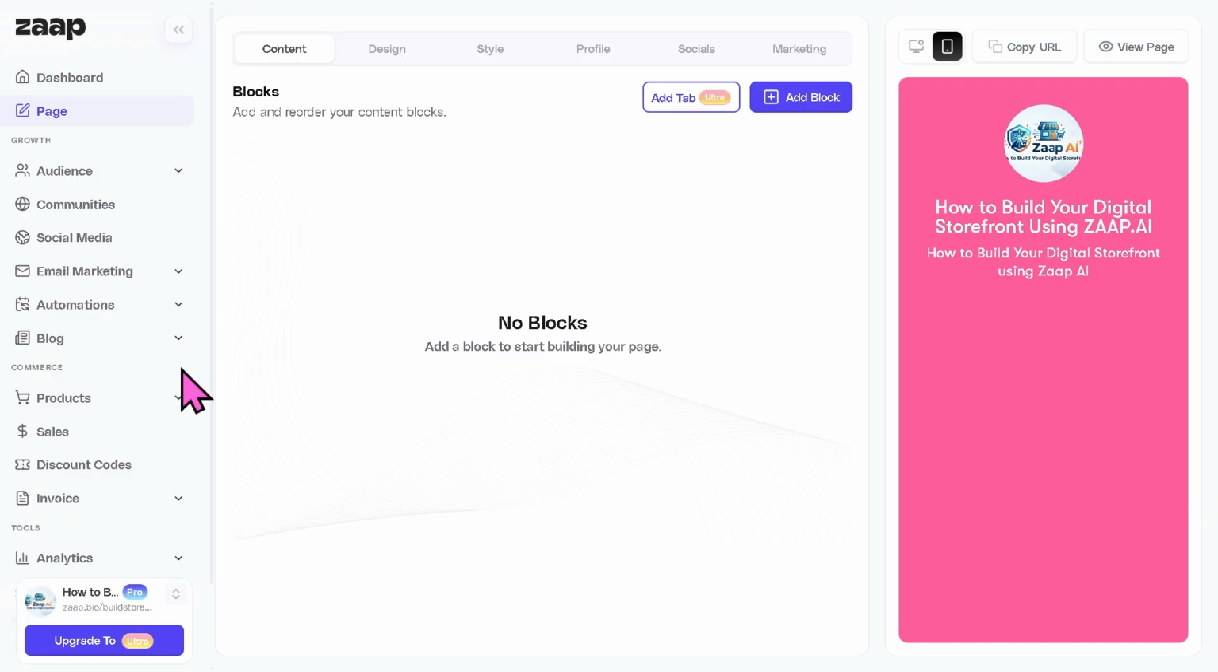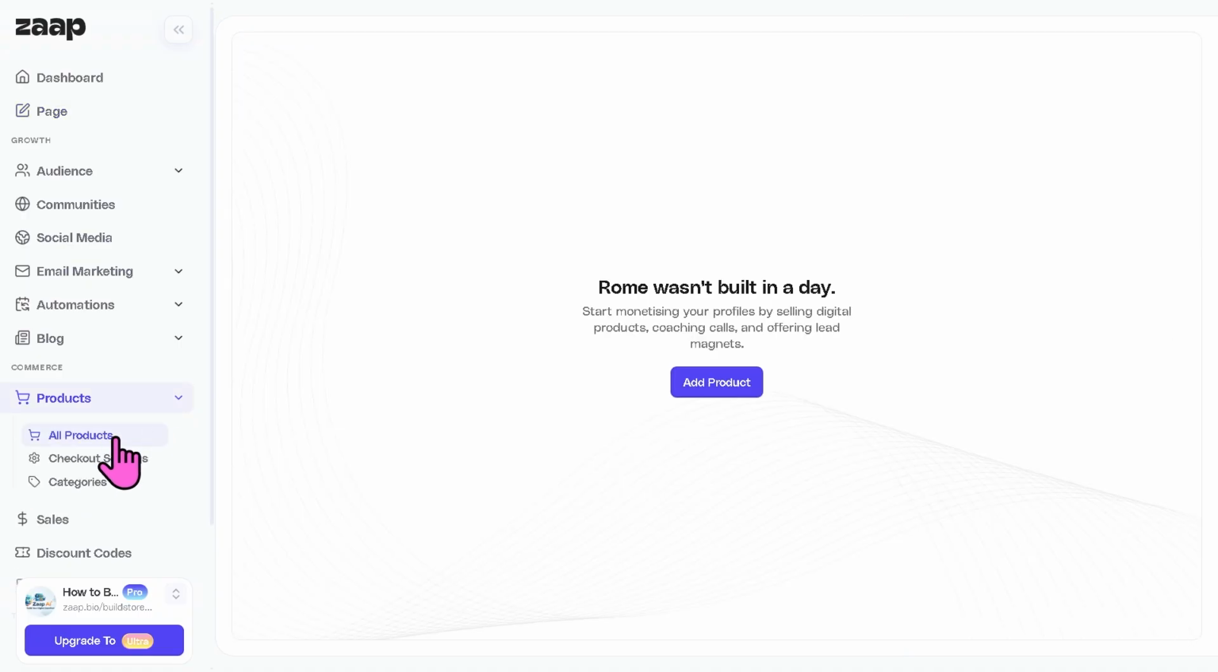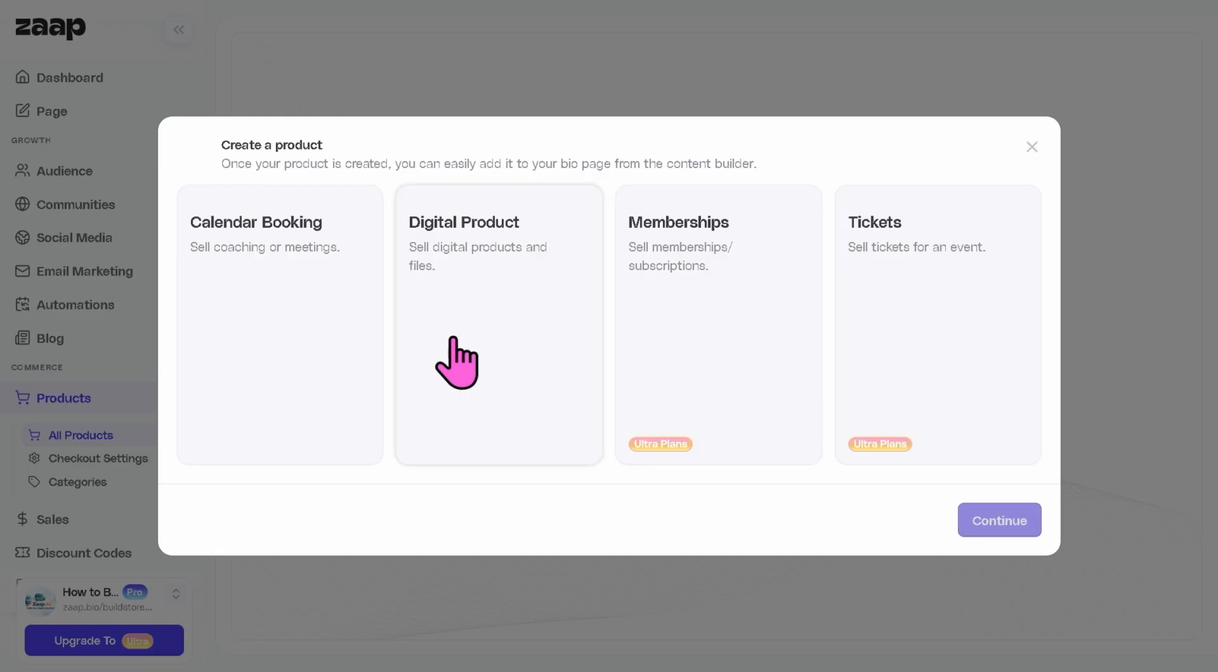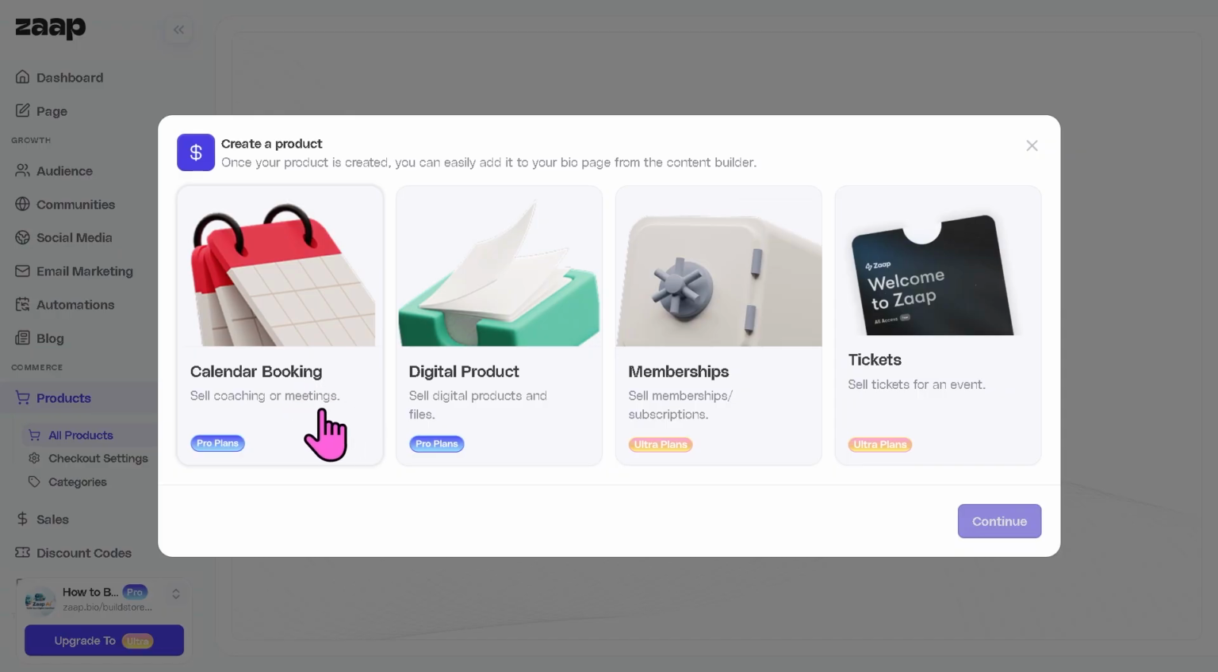Okay, so we need to create our first product. So hover down to the commerce section and go to the products. Since we don't have any product, this is a newly created account, we are going to guide you on how to create a product. So click the button right here. You can choose from any of the following services. You can use calendar booking, digital product, memberships, and tickets. Remember, since we already chose the Pro plan during the account creation, we are limited to choosing calendar booking and digital product. But if you want to sell memberships and tickets, you might need to subscribe to the Ultra plan. In our case, I am going to choose the digital product.